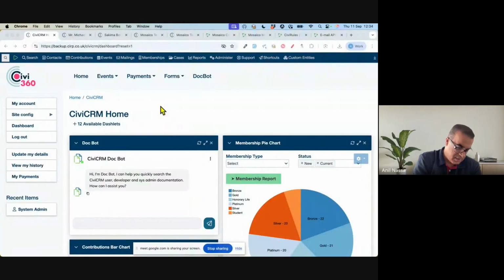The first area I'd like to cover is segmenting your contacts and creating your targeted audiences, using the groups feature in CiviCRM. Groups comes in two different flavors. We've got static groups and we've got what we call smart groups.